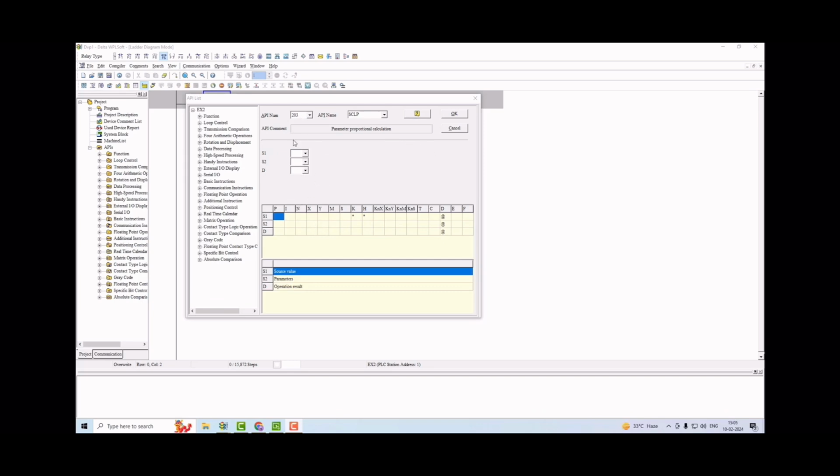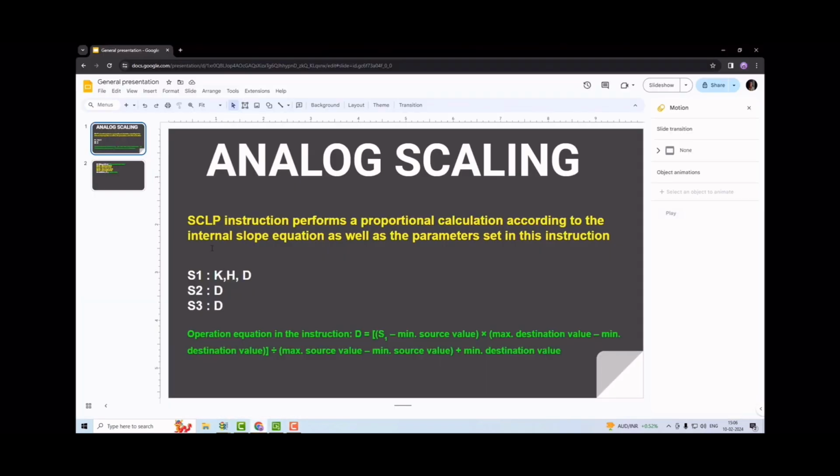Okay, next we give the addresses to the parameters. Before giving the addresses, S1, which is the input source, can be given as a constant or a float address, while S2, my parameters, can only be given as a dynamic address. Then S3, my destination, is also a word address. Here is the equation for our scale and low scaling that is already set in this block or this instruction.